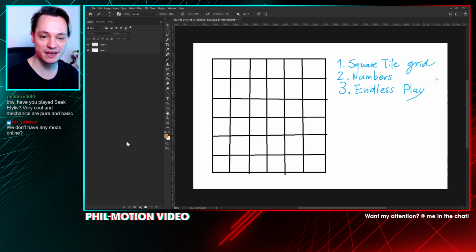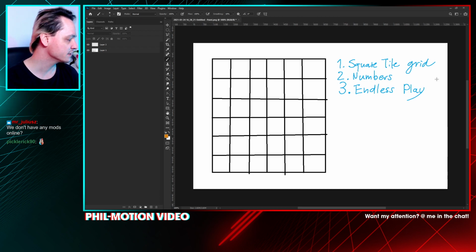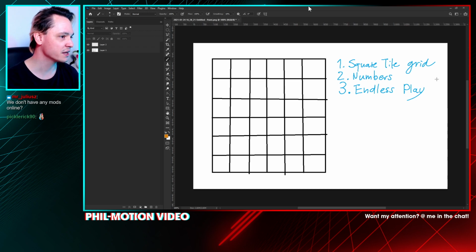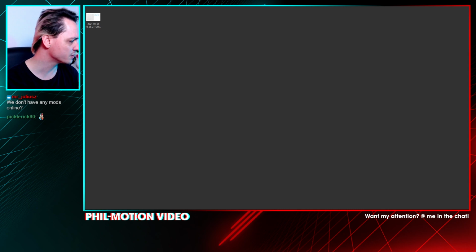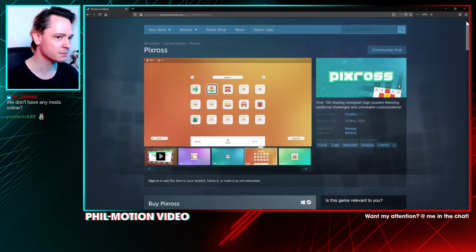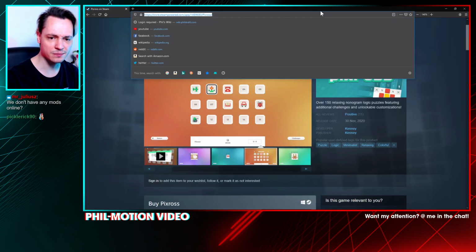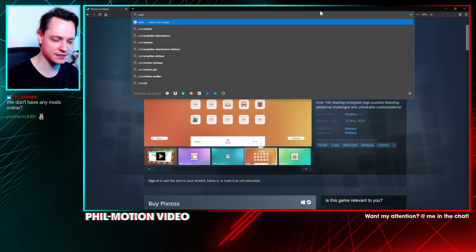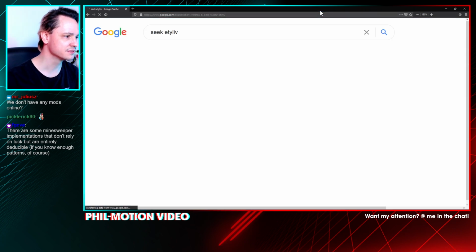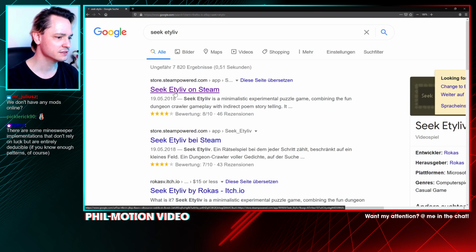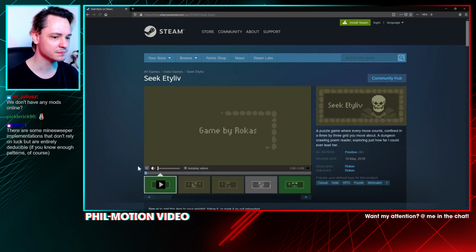And Picklex says, by the way, have you played Seek Etiliv? Very cool in mechanics and pure and basic. I have no idea what this is. Let's just quickly look it up, so that we're all on the same page. Where is my browser? This is not my browser. This is also not my browser. This is my browser. Okay, what's it called? Seek Etiliv on Steam. It's a minimalist puzzle game.